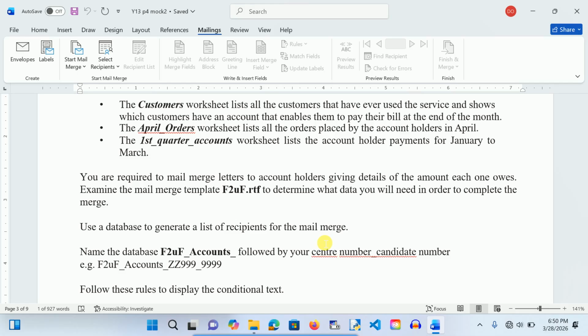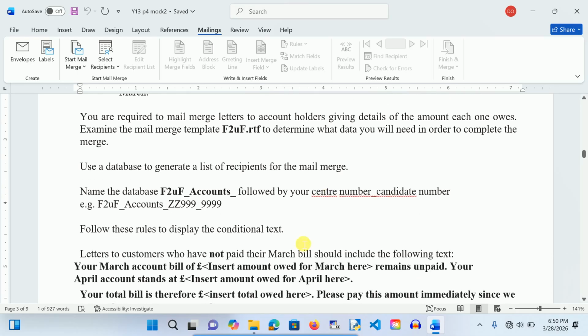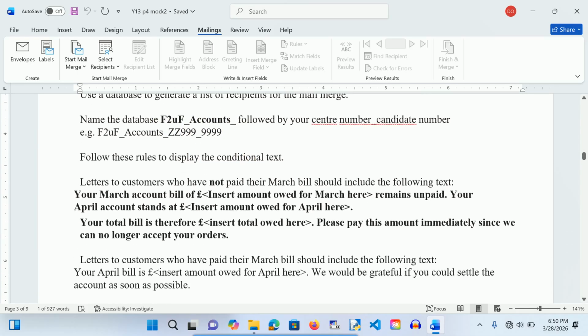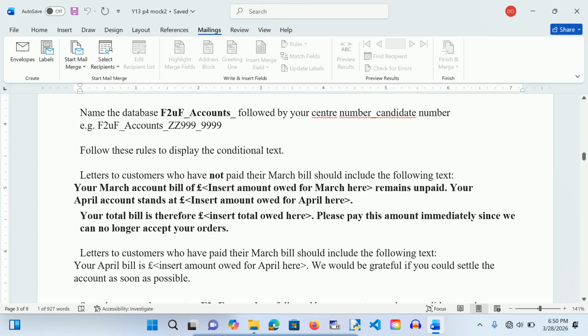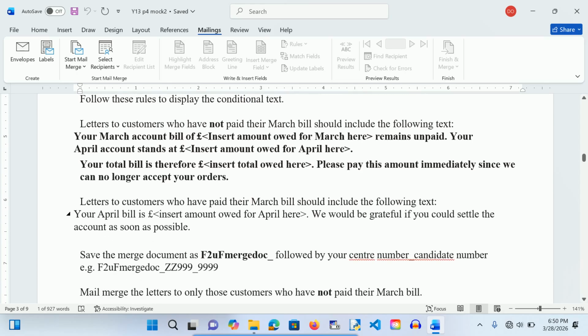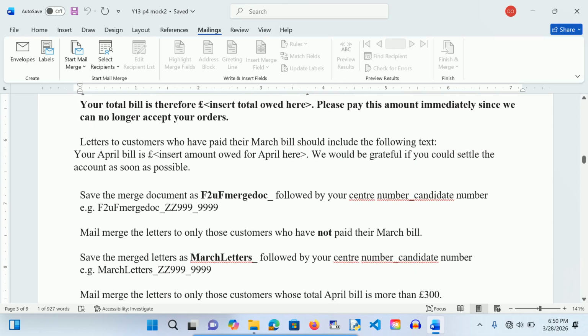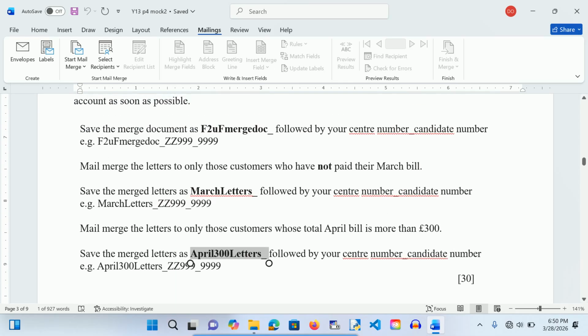Then name the database. You've been told how to name it: you have been given the word to use to call the database, followed by your center number and the candidate number. Then from there, that's the content of the letter, which also appears in the data source that you're given.